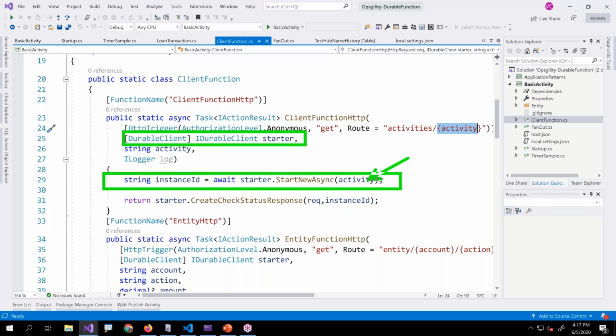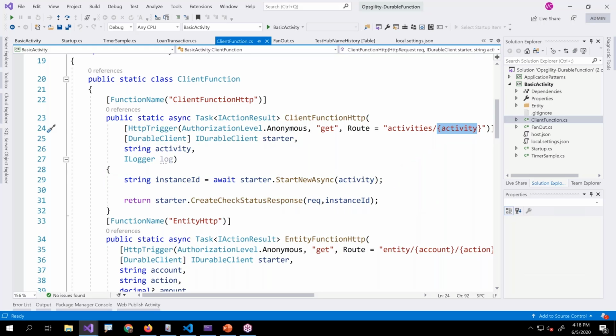This will start the activity that's requested. The first one I will demonstrate is called timer sample. Now notice the starter must return immediately. This is the moment that 202 is generated. And that 202 will return a check status URI for you to check what's going on, and it will include a location for you to find the current status. Okay, so just like a normal function, I'm going to run it locally.